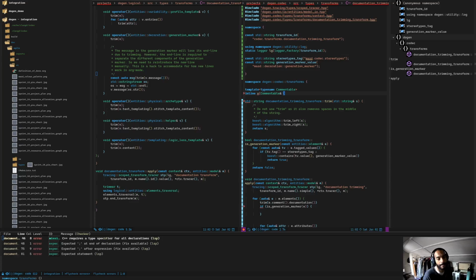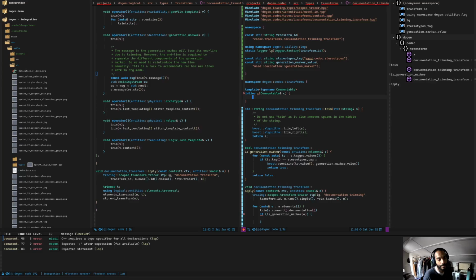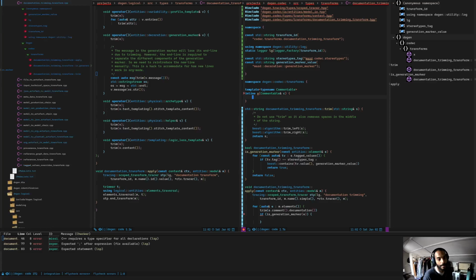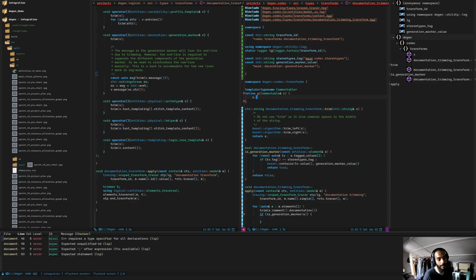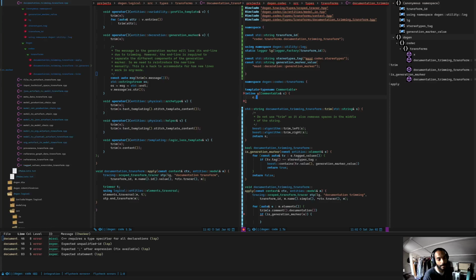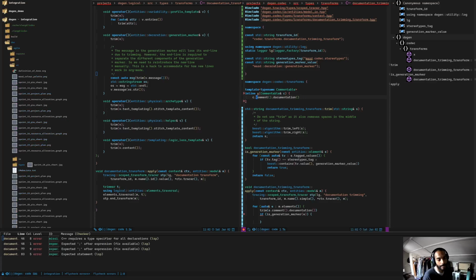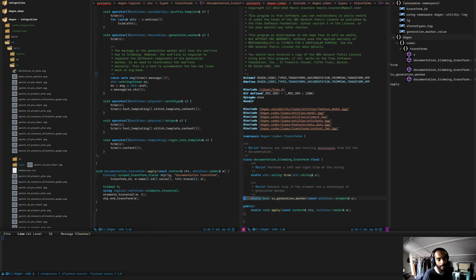By reference, perhaps, C. And then what can we do with the commentable? We could say C dot something like this. Right, so that gives us the comment. Now, it would be nice if this was actually part of the class, because if it was, then we could access the trim.